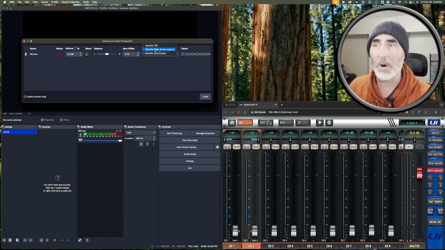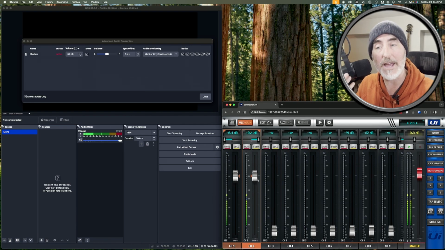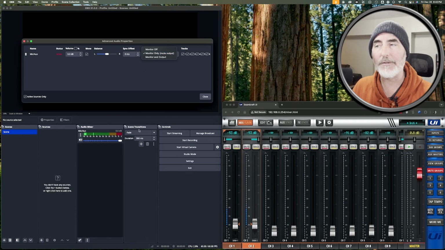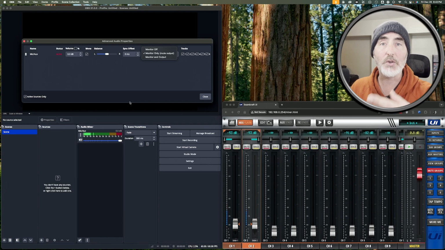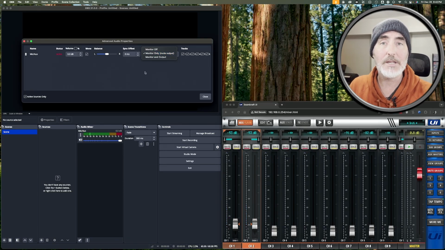If we change this to monitor only and mute output, we can see that we still have that option. So you can choose either one. This choice would only really matter or be an issue if you also had an output device here and you didn't want your monitoring to also go to the output. You wouldn't choose monitor and output in that case. You would choose monitor only. But because we don't have that output from OBS enabled here, it doesn't apply. Just keep that in mind. If you do have something set here, you're probably going to want to do monitor only unless you want your sound to go both to your monitor and the assigned output.